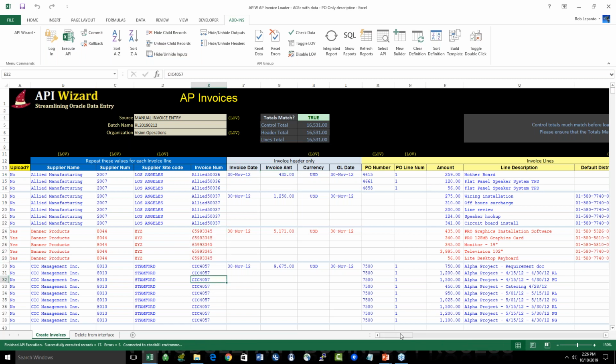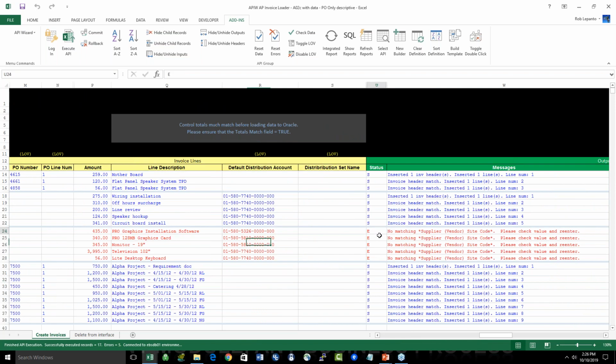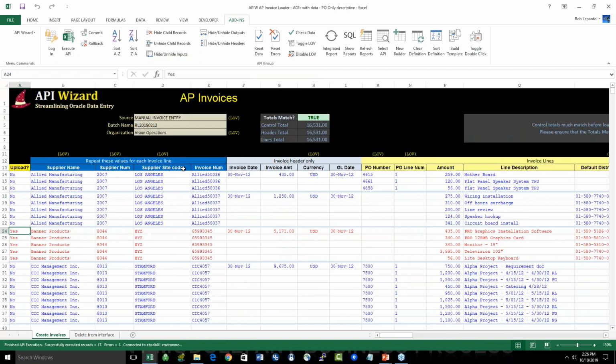So what I'm going to do is scroll over to the right-hand side of my loader. I'm going to see that the status is E for error for these records. And then I'm going to see a message here that says no matching supplier, supplier site code. So there's a problem with the supplier site code. The message is helpful. I know exactly where I need to look. I'm going to go to the supplier site code field, and I see I've got an invalid site code. XYZ is not a valid site code for banner products. I just put that in there so that we would have an error scenario.